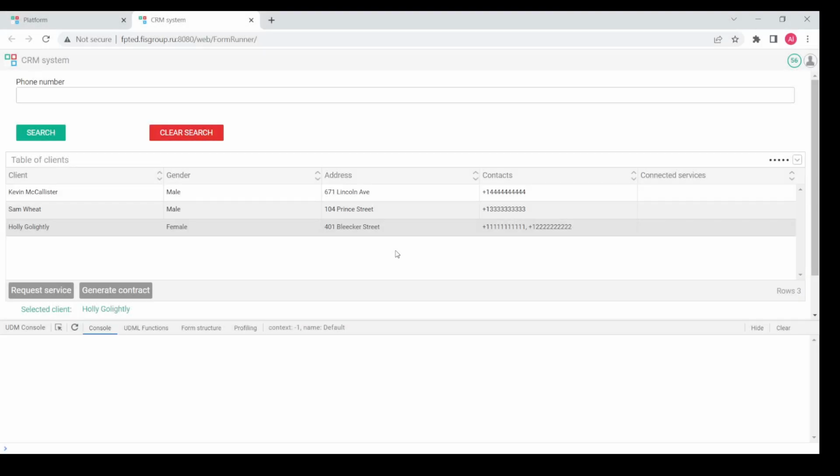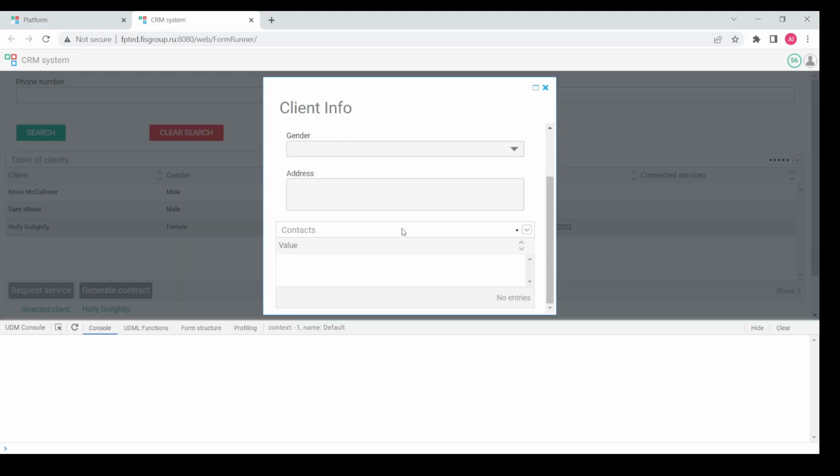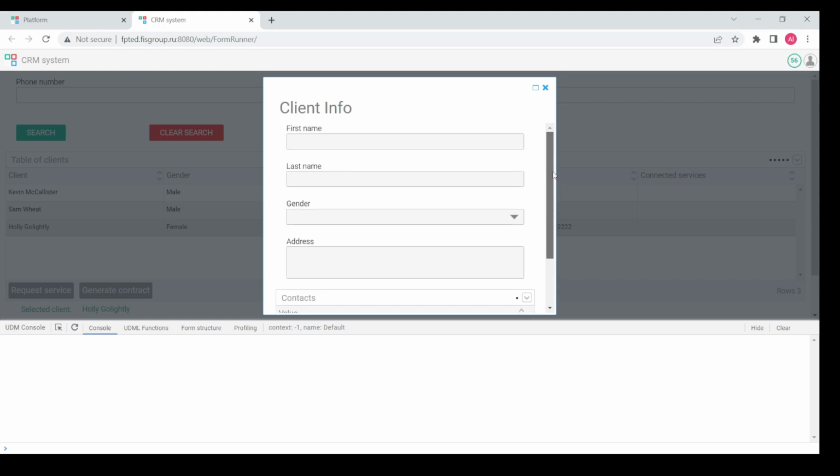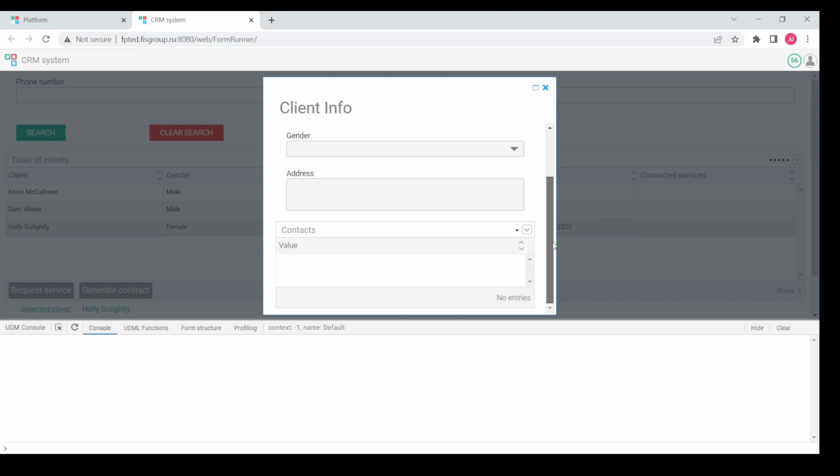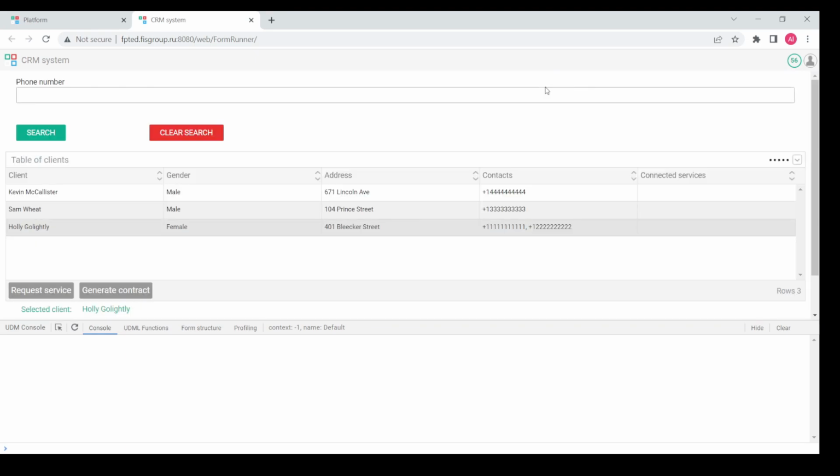Let's try applying everything we've learned so far to an actual case where we need to debug a form. Let's select a client from the table and double-click on their name. Like before, a pop-up window appears, but this time it's empty, despite the fact that we have selected a client. Let's try to figure out why this is the case. We know that the main form has the attribute client form.